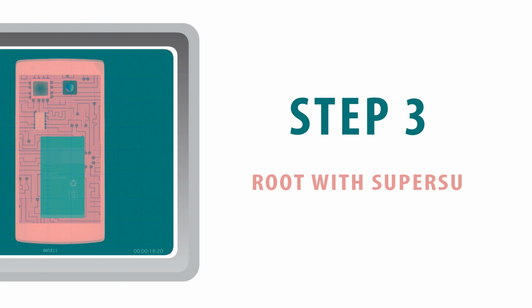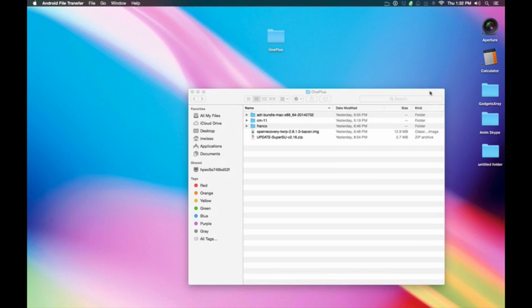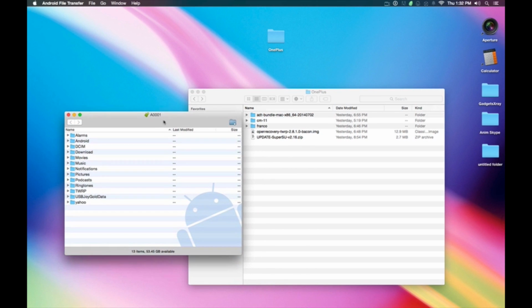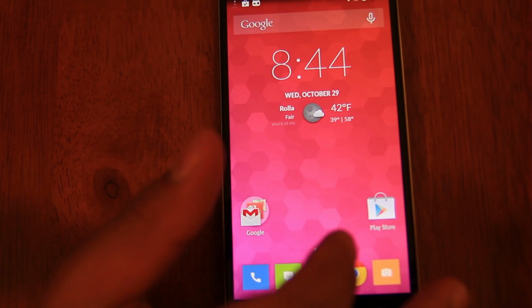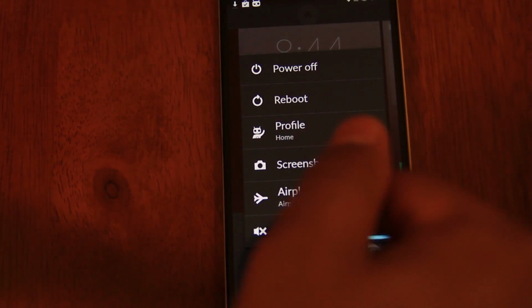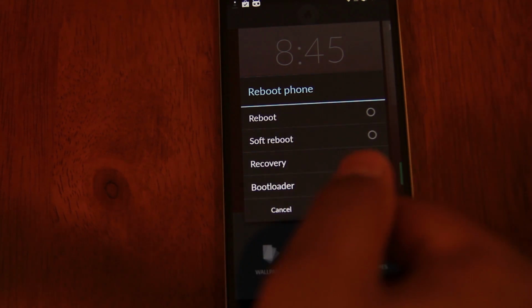Okay, on step three, we're going to root with the SuperSU. Just launch your Android file transfer app. You will find this on the description. And copy your SuperSU file that you downloaded to the main directory. On your phone, push the power button and click on reboot. Recovery, okay.